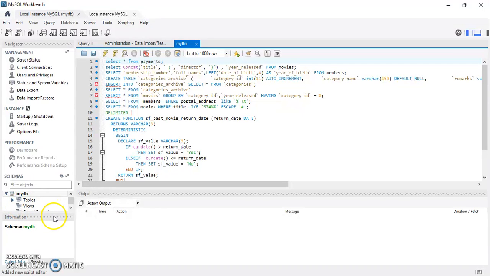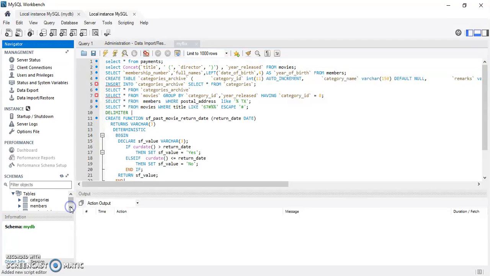Now in MyDB we have tables. This has been created for a schema called the MyFlix database, where MyFlix is the business which rents out movies on a payment basis. So we have categories, members, movie rentals. Categories stores the details of the movie categories, for example genres. Members, you can see here in the columns, stores the information about the members, their full name, contact details.